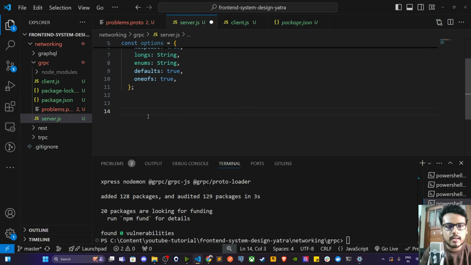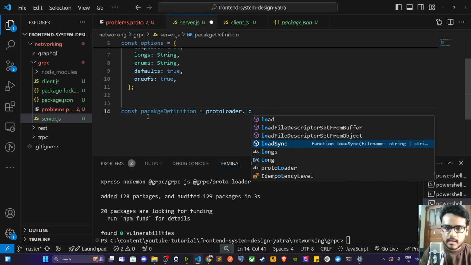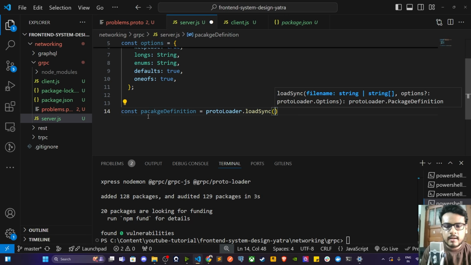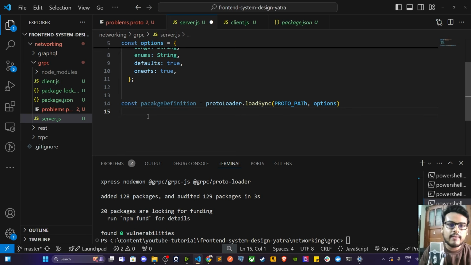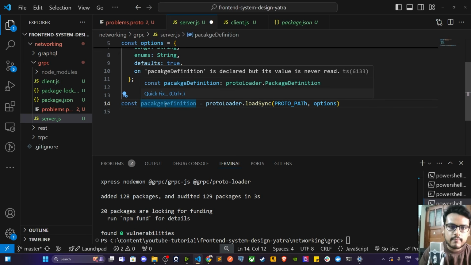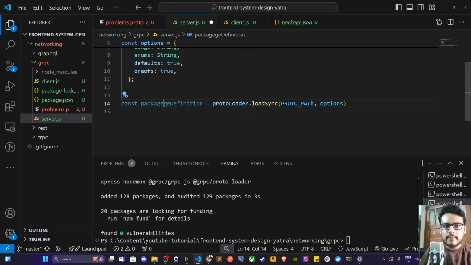Okay, then coming on to the main thing, we have to import the package definition. Package definition is protoloader dot load sync, and I pass my proto path and options. So this would give me all the definition. Let me fix the typo. Package definition. We loaded the proto using proto loader load sync. This is again the boilerplate.